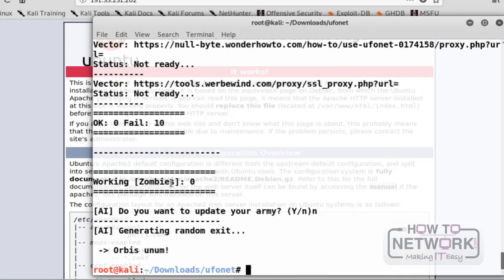Okay, so here we saw how to use hping3 to perform different types of flooding, such as ICMP, UDP, and SYN flooding. We also saw how to perform HTTP flood using Hulk and Slowloris, and finally using UFOnet, where UFOnet actually uses botnets to perform that attack.